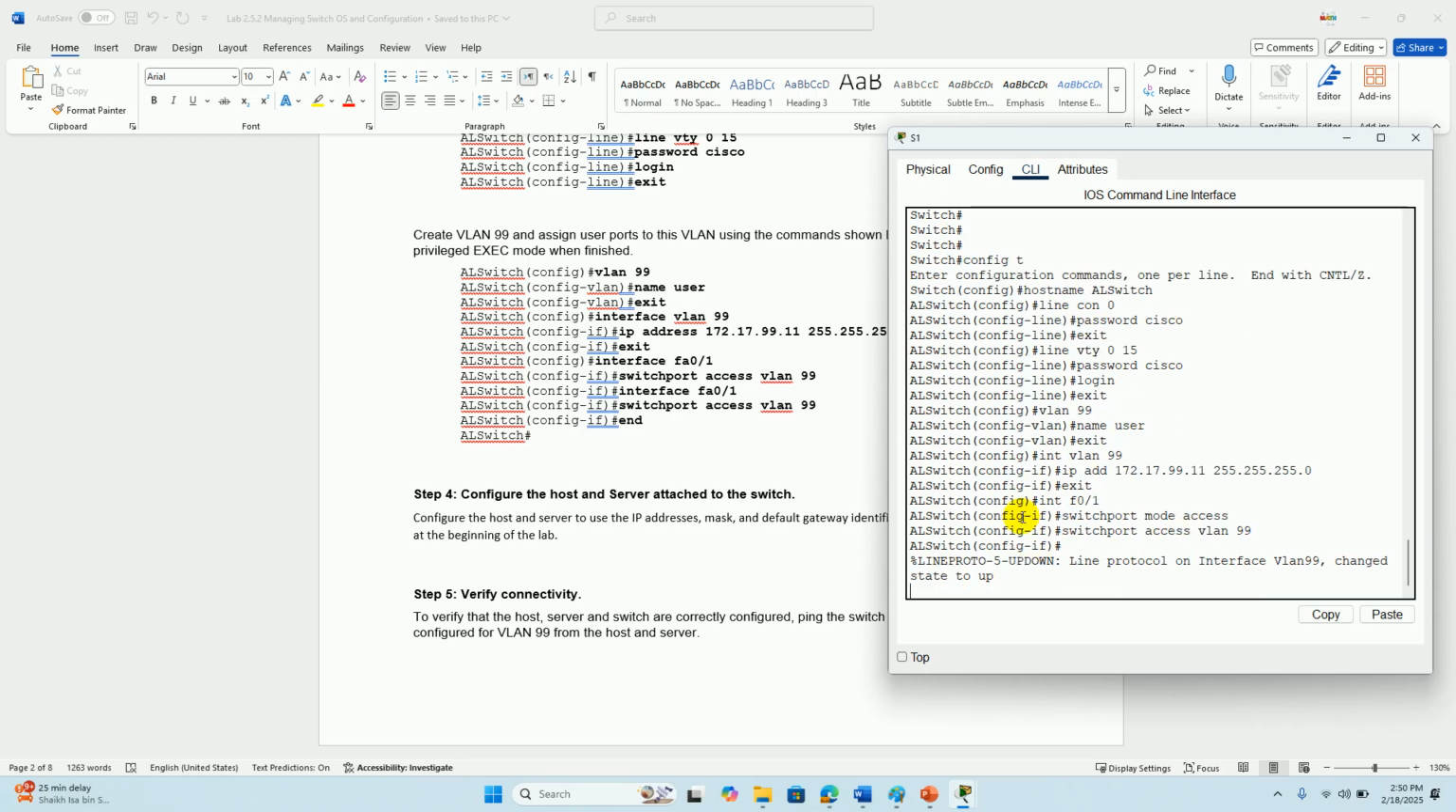But you can see that the switchport mode access command is missing here. That means implicitly the port will be in access mode. But still I suggest you do this command, switchport mode access, so that you know the difference between access mode and trunk mode.